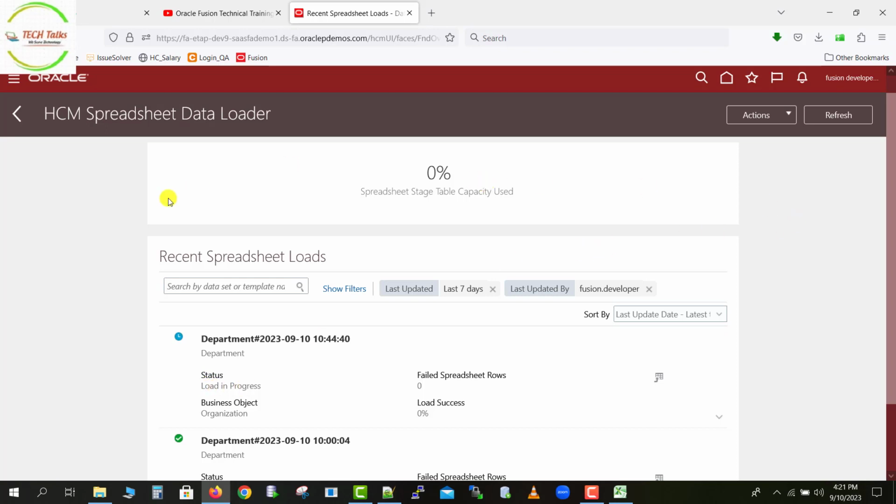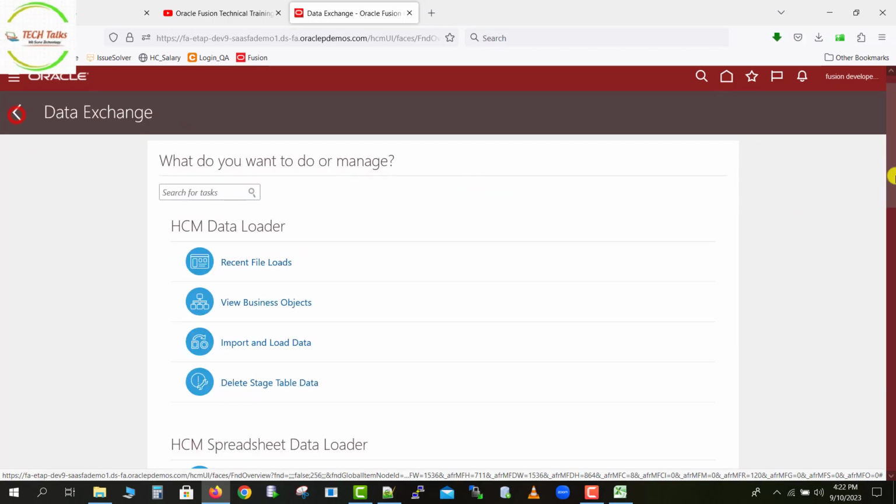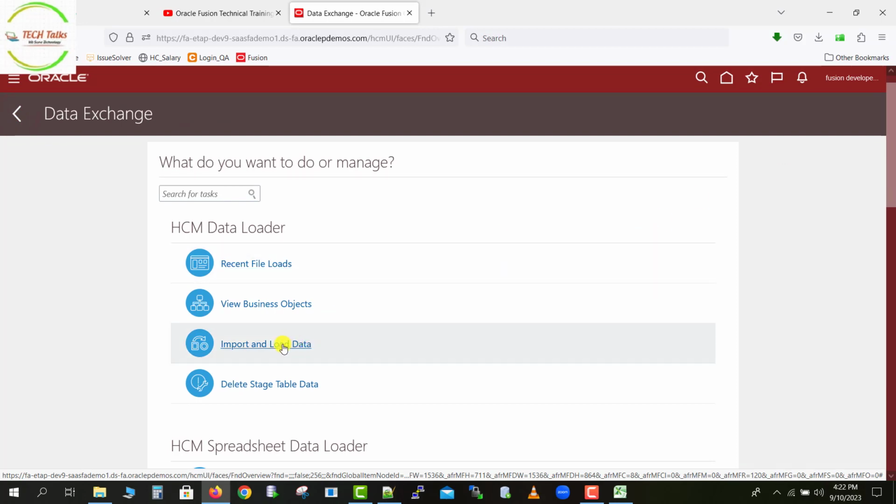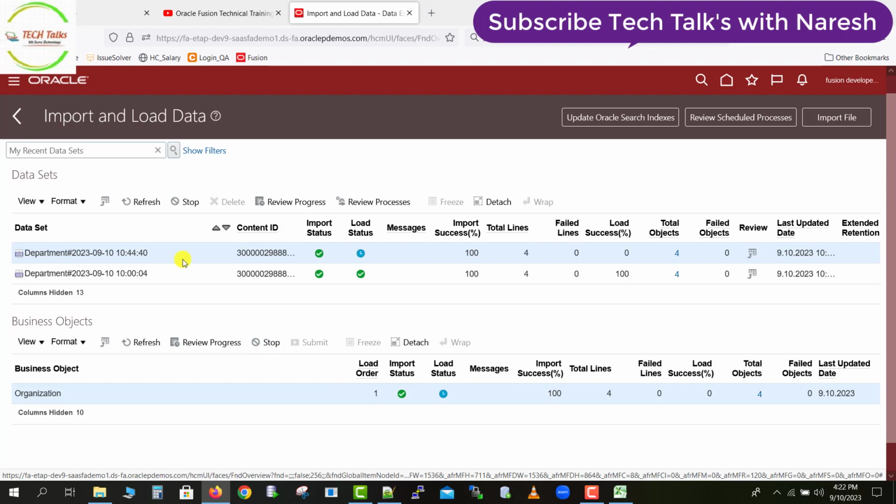One more thing you can do, you can just go back, and if you want to see the detailed status, just go to this Import and Load Data. So here you can see that this process is going on. The same process, the import is done till now and the load is in progress. So you can see the status is also in progress. I'm just clicking on refresh one more time.